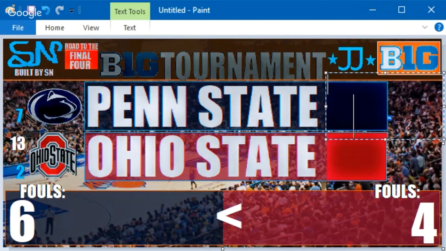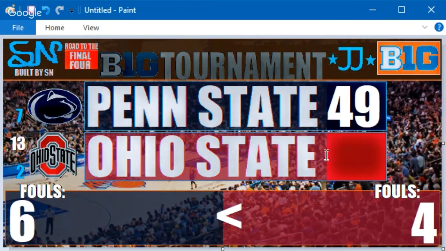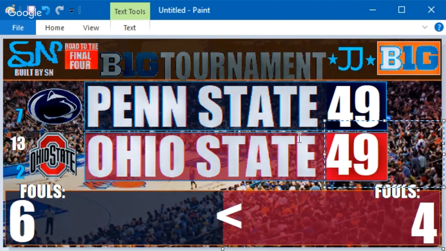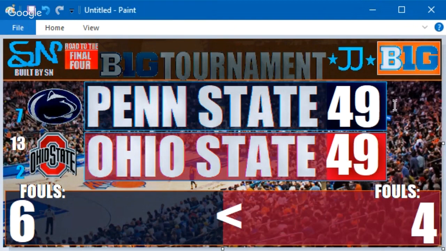We have a good one coming up. 49-49, the under 12-minute timeout now. 10:30 to play, 49 all.